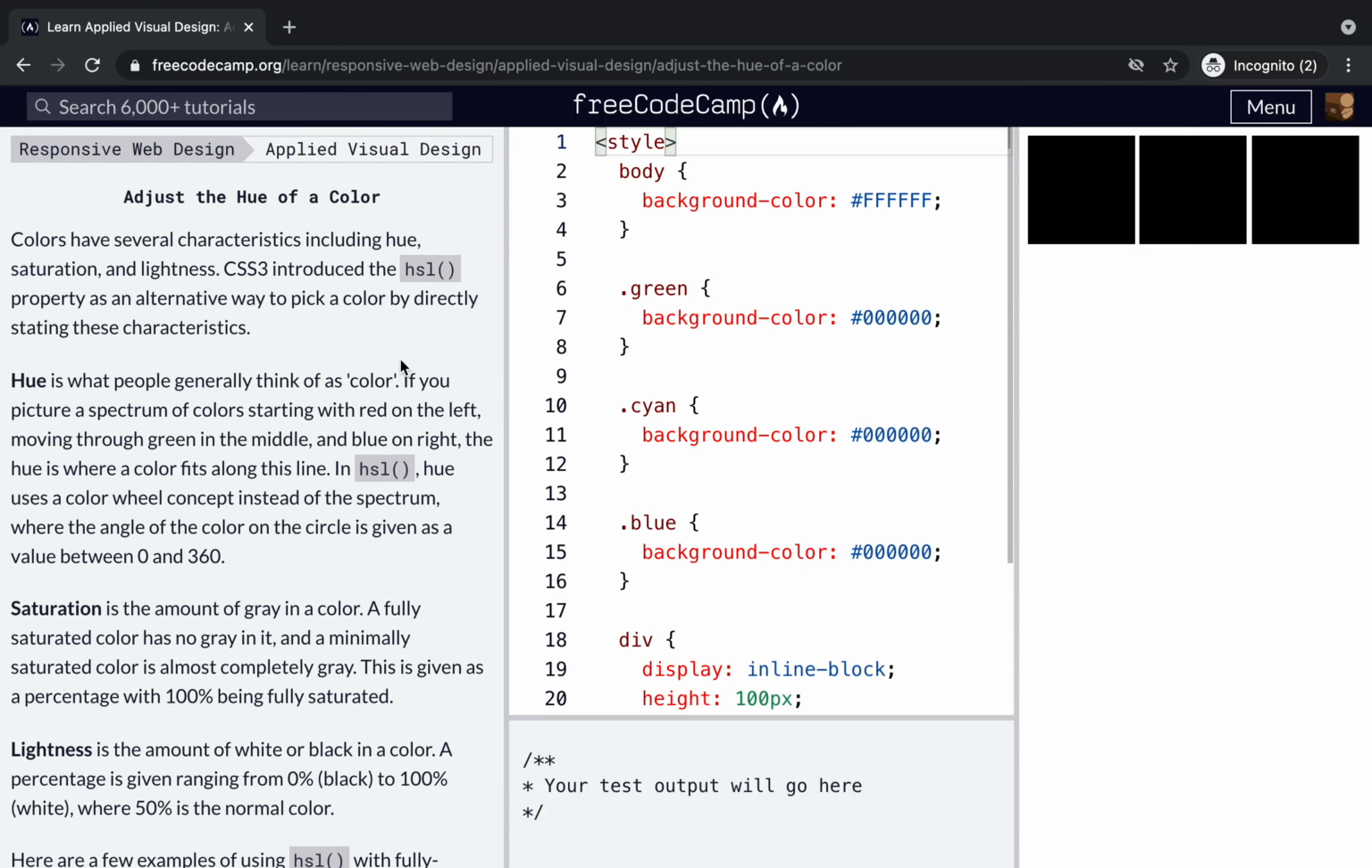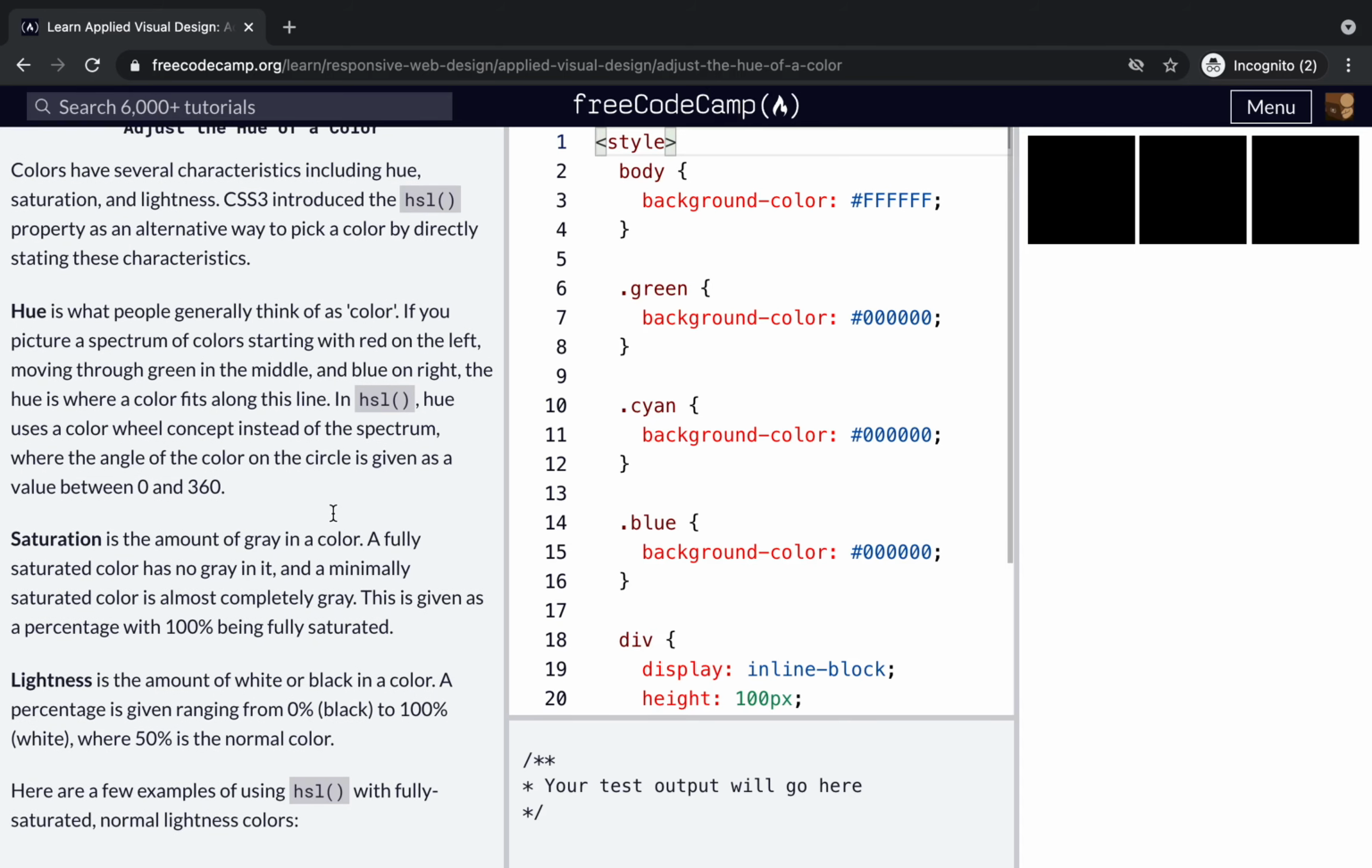Adjust the hue of a color. Colors have several characteristics, including hue, saturation, and lightness. CSS3 introduced the HSL property as an alternative way to pick a color by directly stating these characteristics. Hue is what people generally think of as color. If you picture a spectrum of colors starting with red on the left, moving through green in the middle, and blue on the right, the hue is where a color fits along this line. In HSL, hue uses a color wheel concept instead of a spectrum, where the angle of the color on the circle is given as a value between 0 and 360.